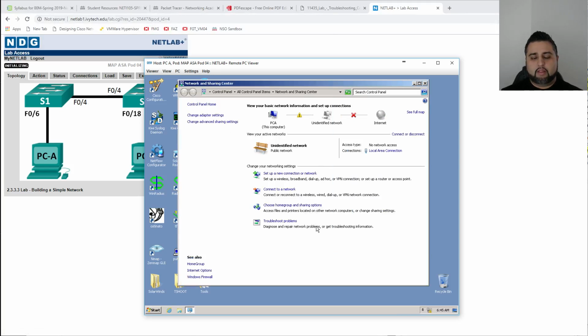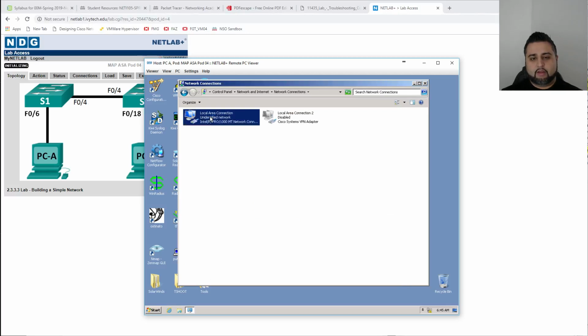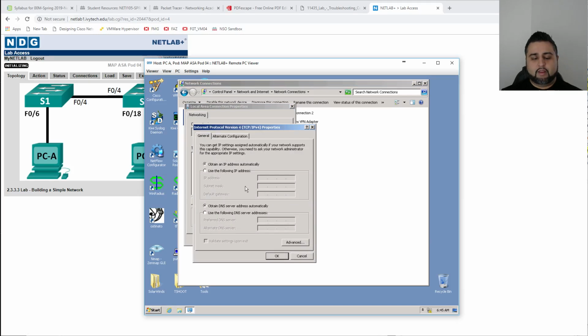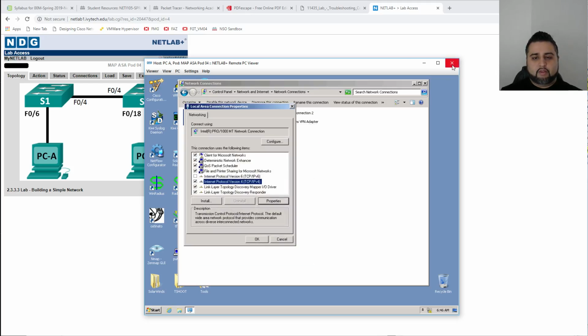And the lab PDF sheet, the worksheet, is going to give you very specific instructions on what to do. So it's going to say, for instance, log into PCA, open up Network and Sharing Center, go to Change Adapter Settings, right-click on your local area connection, click on Properties, go to Internet Protocol version 4, go to Properties. It's going to give you step-by-step instructions like that on the lab PDF. So this is just an example of what a PC looks like.